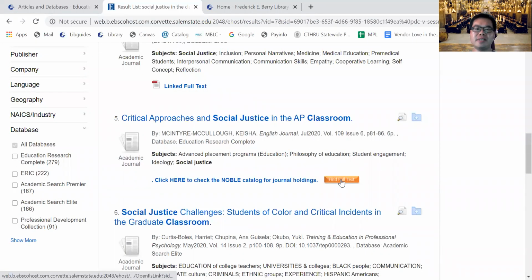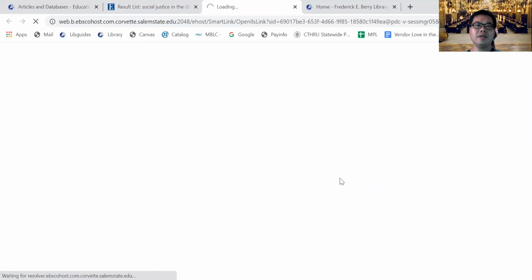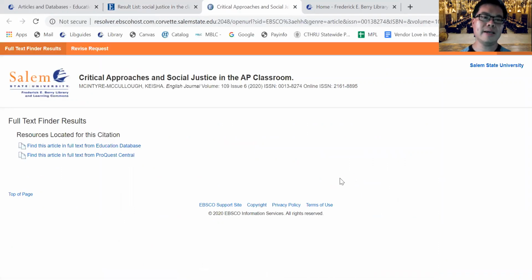Number 5, you can see that it doesn't have that full text icon. You see this orange button, this is find full text. That means the EBSCO databases that we're looking at now don't have this article. But it knows that Salem State subscribes to other databases, other vendors. If I click on that orange button that says find full text, it'll open up a page that looks like this. And then all you have to do is click on one of those 2 links, and it'll direct you to the full text of this article.